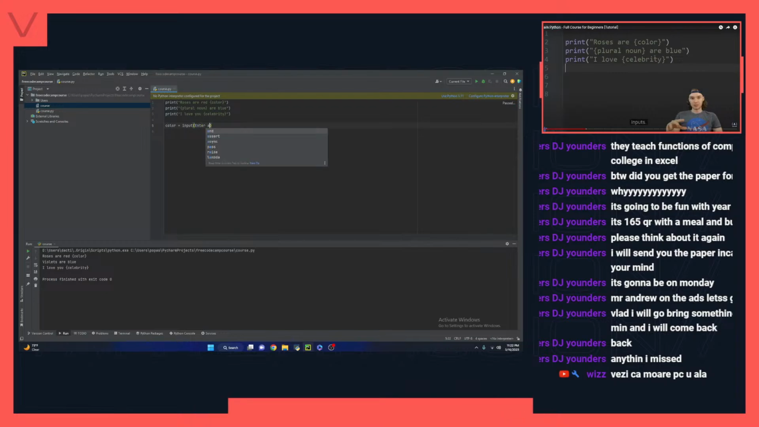Enter a color, right? You might choose to use some different way of saying this, like complete with a word or something, I don't know, but I'll be using this. And then let's see, plural noun equals input bracket, enter plural noun, let's say, just like that.